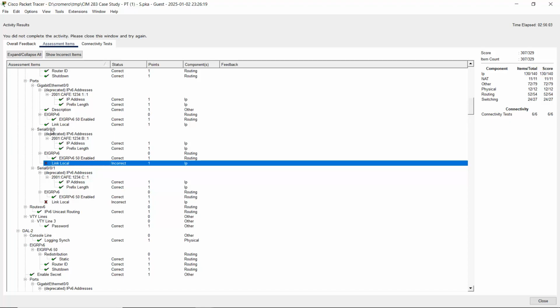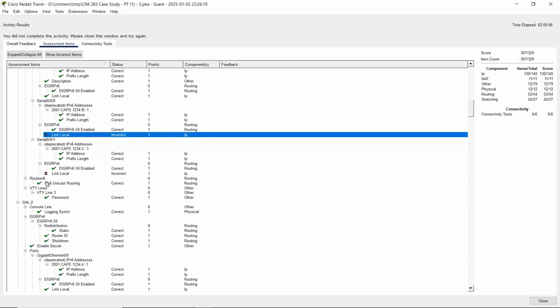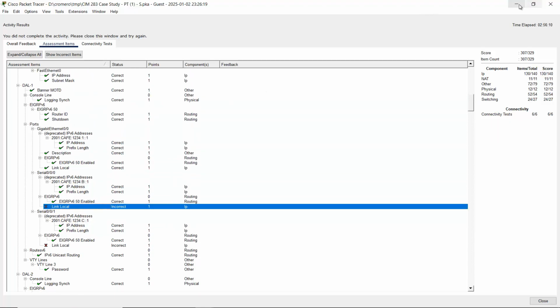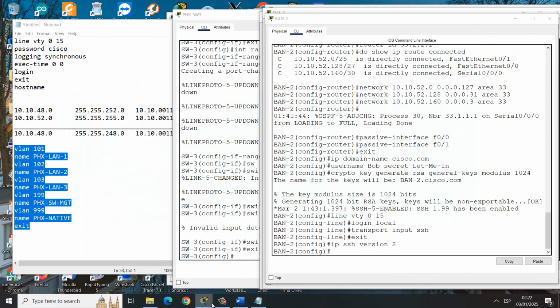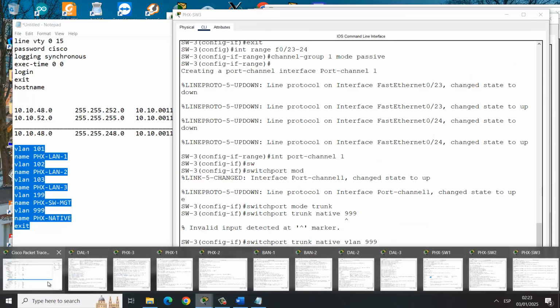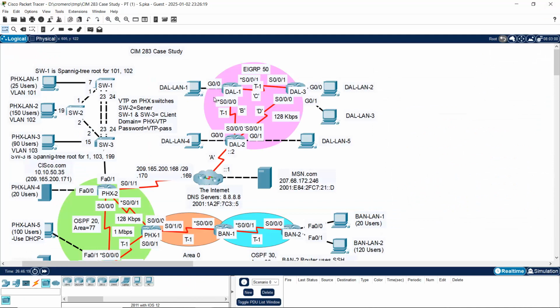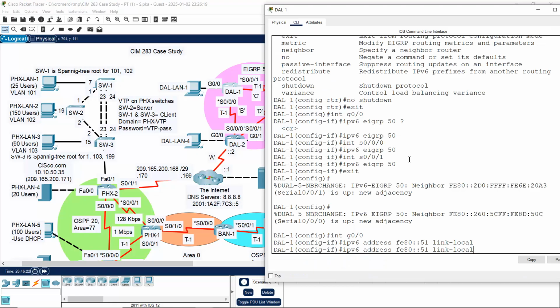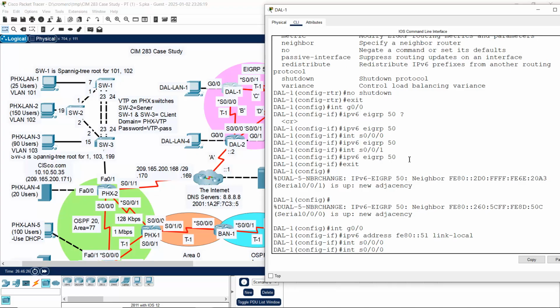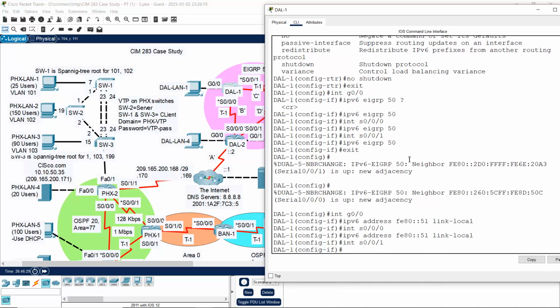Link local on EIGRP version 6. Serial 0/0/0 Dallas 1, serial 0/0/1. Okay, configure the link local not only on gigabit interfaces, also on serial interfaces. Dallas 1, interface serial 0/0/0 FE80::51 link local, 0/0/1 FE80::51 link local.